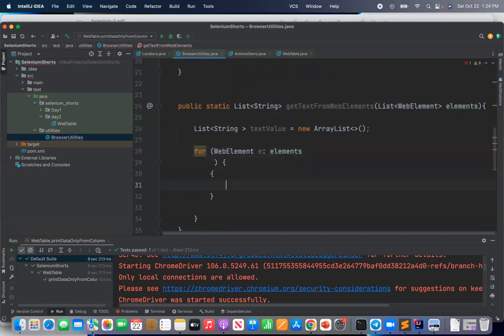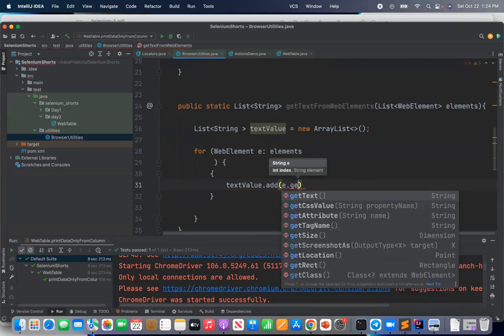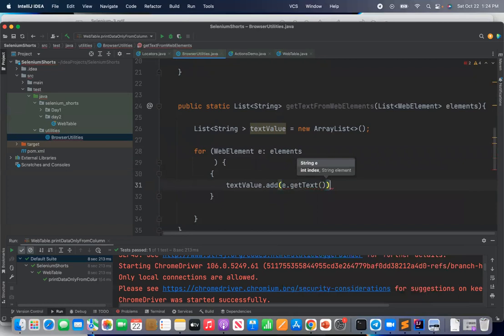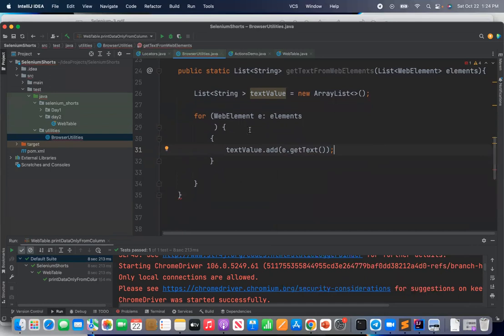And now when I get the text from these elements, I want to add the text that I'm getting from this element to this list, right? How can I do that? I can say text dot add, and I add the value. I can say e dot get text. All right, so now I get all the text from this element when it passes.